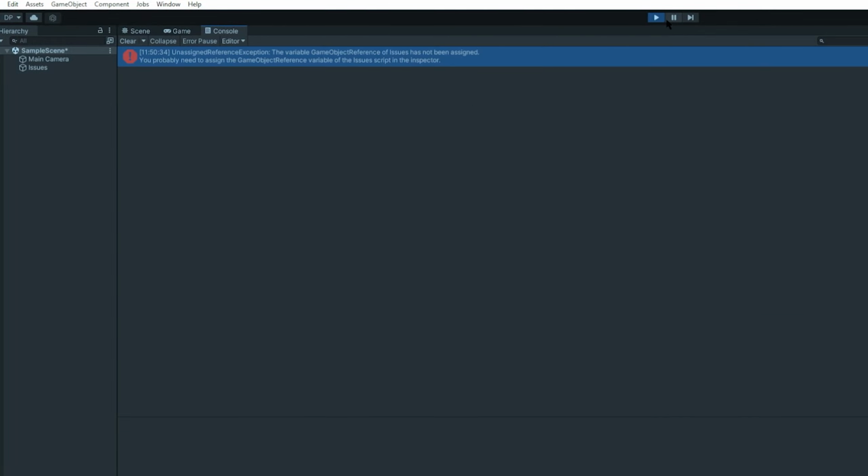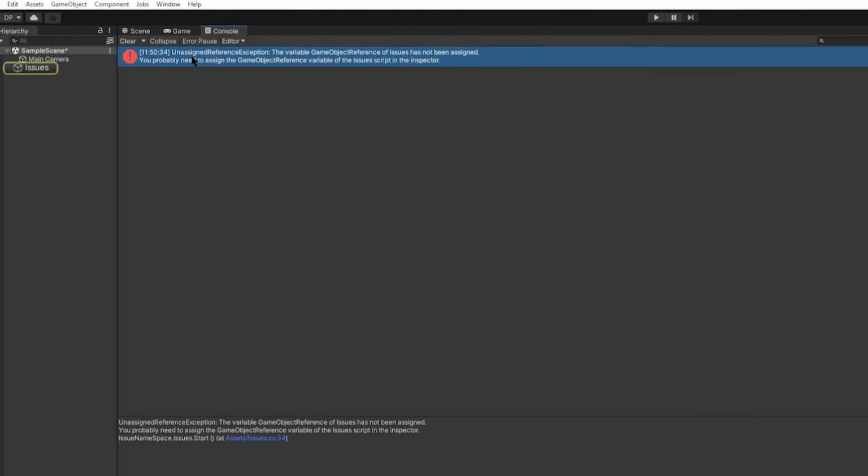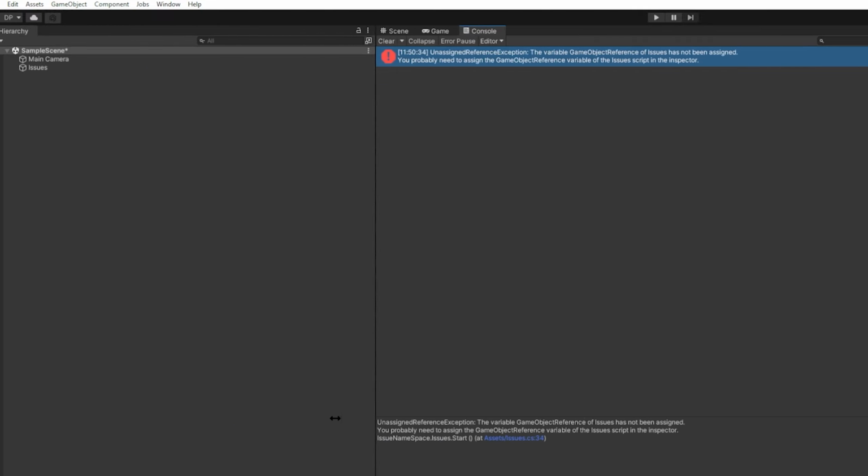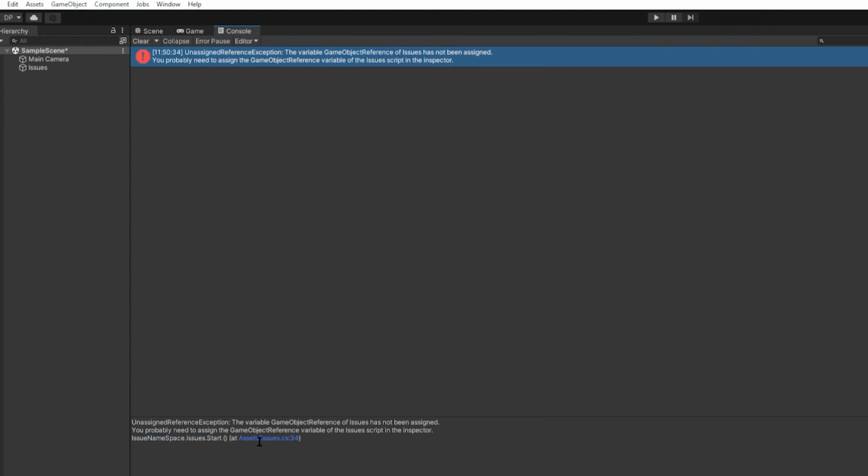Okay, so we've got another issue here. Let's take a look at this issue. UnassignedReferenceException: the variable gameObjectReference of Issues has not been assigned. You probably need to assign the gameObjectReference variable of the Issues script in the inspector. So it's specifically telling us what the problem is and what we need to do to maybe fix it. And if we actually click the error, you can see down here it says the same thing, but it will tell you the script, the method, and the line that it's coming from. It doesn't say that up here, but it will say it when you investigate the log a bit further. So again, double click. We can see that it's this line here.